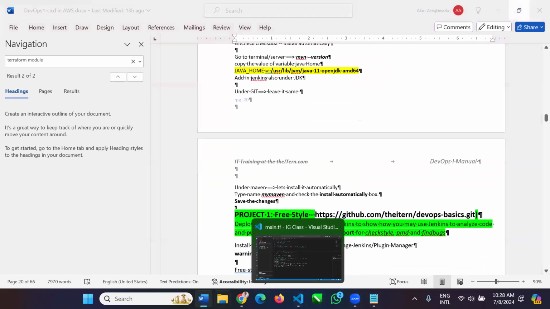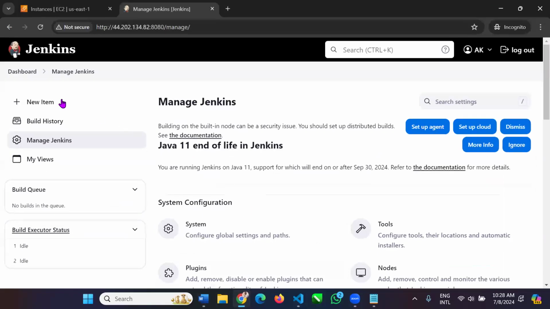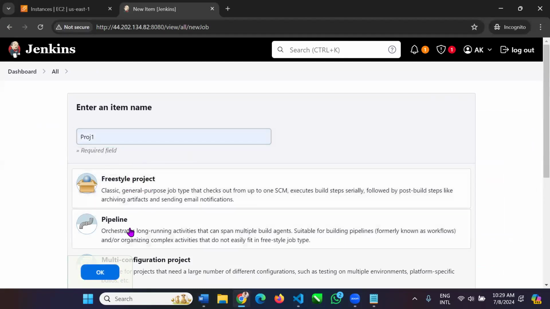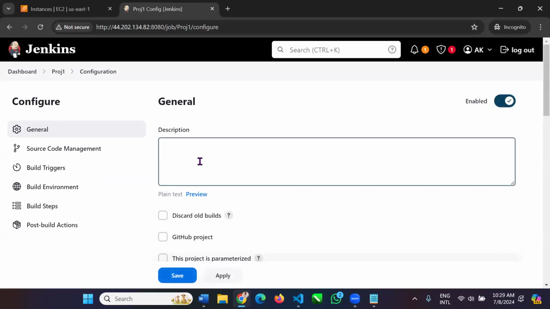To deploy our first project, we come here and say new item, add new. Let's call this one project 1, and it will be a freestyle project. And what do we mean by project? We mean, at least at this elementary level, using Jenkins to build code into an artifact. So now let us build the code.